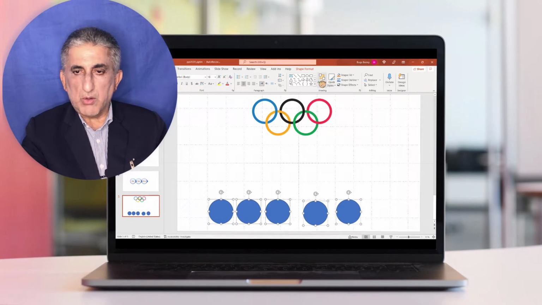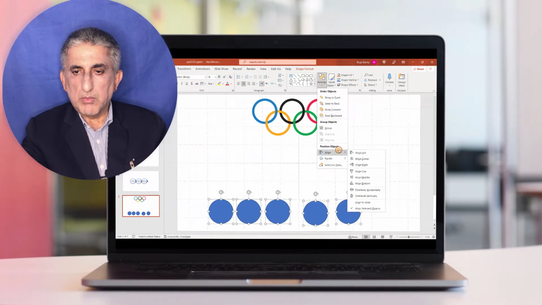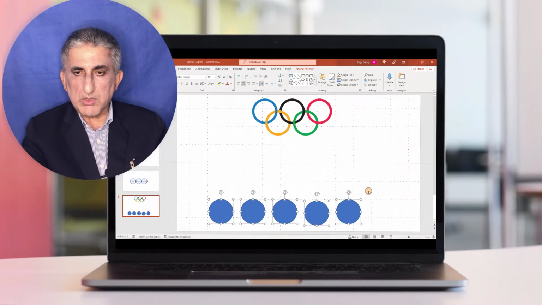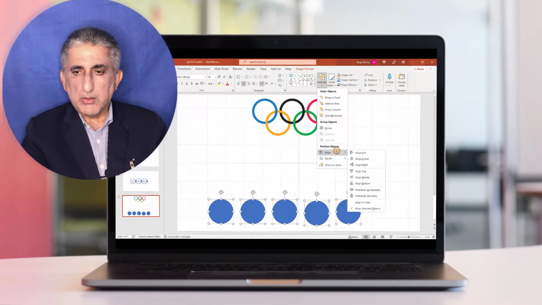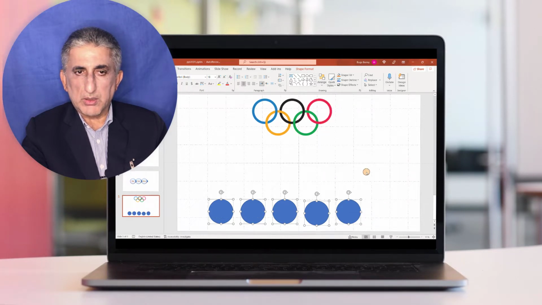Let me arrange now, align, then I'm distributing horizontally, so the horizontal space between circles will be the same. Then I will align top. So now they are perfectly aligned.